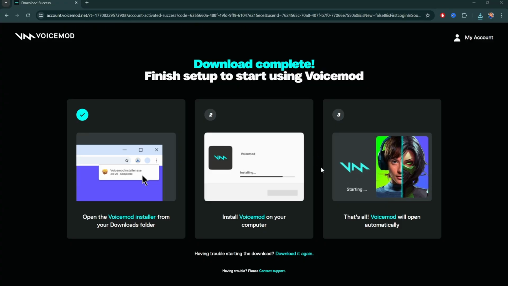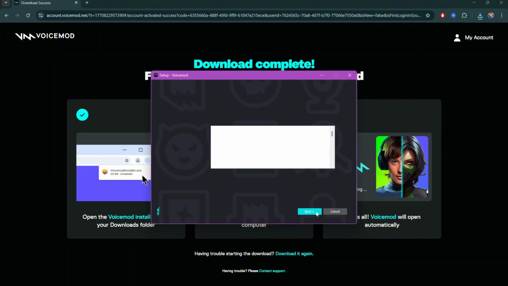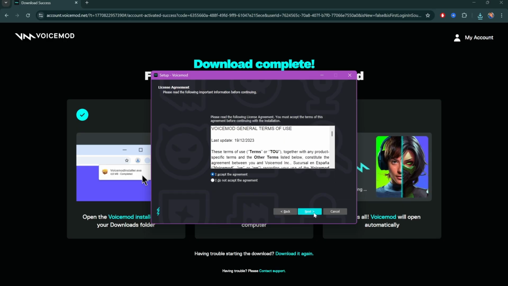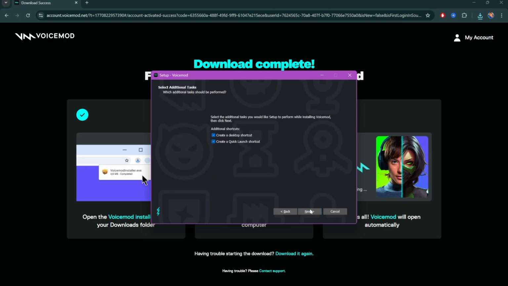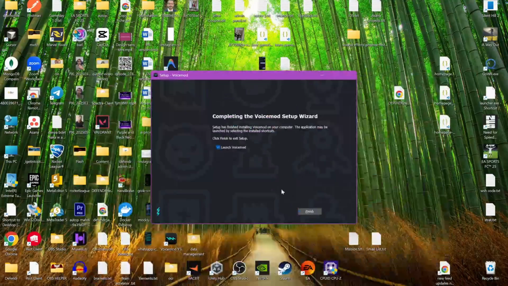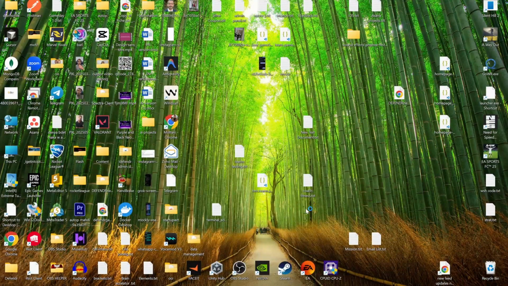Press on it. In order to install it, just press yes, press OK, go for next. I accept the agreement, next, go for next once again, and make a shortcut for the icon on the desktop. Then just press next, wait for it to be ready, and just press finish.